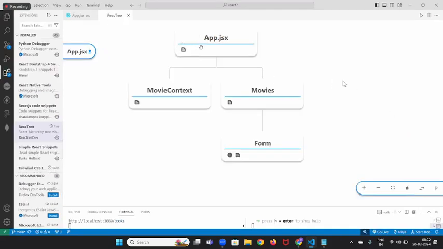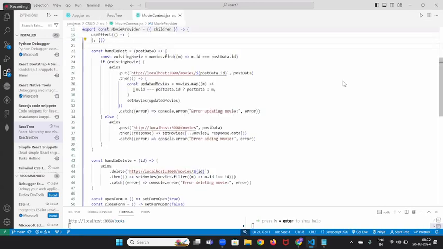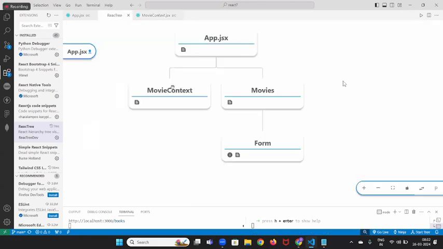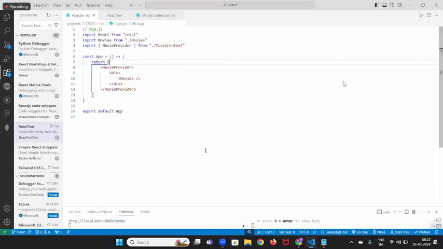In my application, there is App.jsx. App.jsx has two things. One is movie context, which is the context provider. This one has the whole context. The movie context provider provides the whole movie context to the movies. And inside the movies, we have forms also. Let's see how it works one by one.